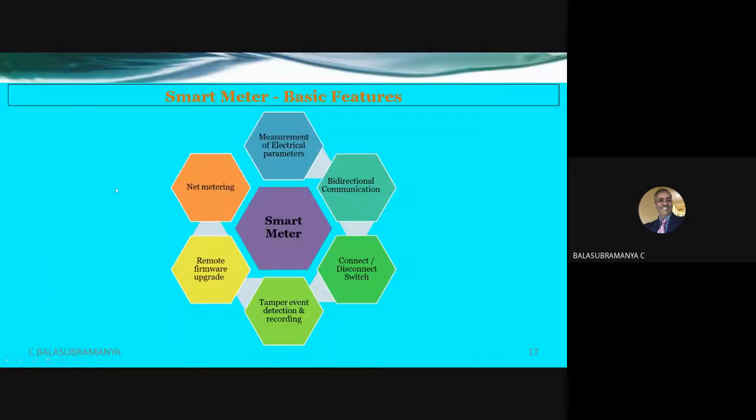Basic features, for example electrical parameters, bidirectional communication. It has a connection disconnection switch. This is a bipolar latching relay, tamper event detection and recording, remote firmware upgradation. Firmware is nothing but the main software provided for the application, and you can also upgrade it. And it answers the net metering philosophy, that is the meter which I'm going to talk to you about probably tomorrow. We will talk more about net metering and understand what it is.